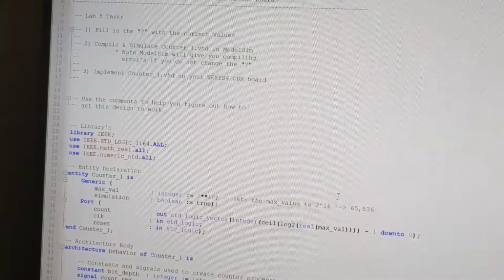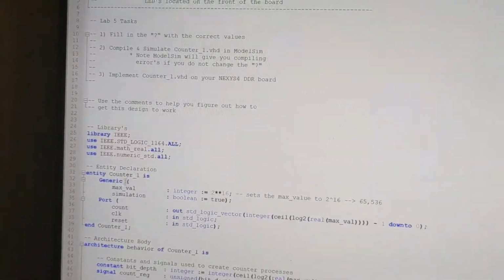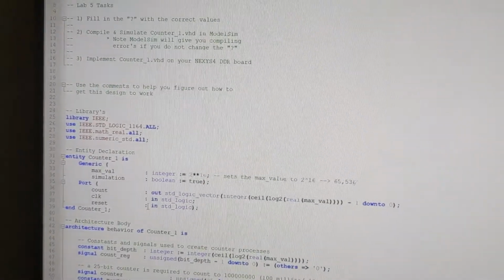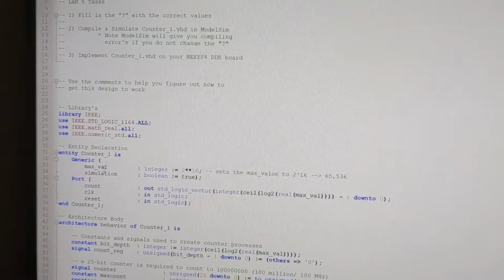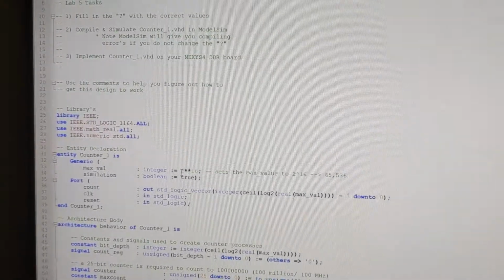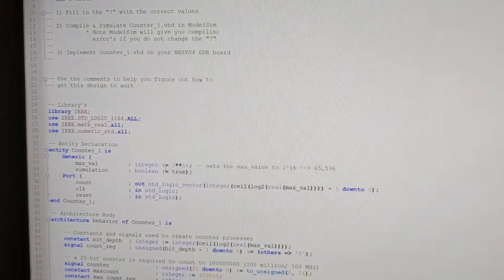Hi, it's Amma here, and I'm explaining Lab 5, which is a counter. As we know, every code has an entity as well as an architecture. In this entity we have mentioned our max value as 2 raised to 16, which sums up to 65,535.